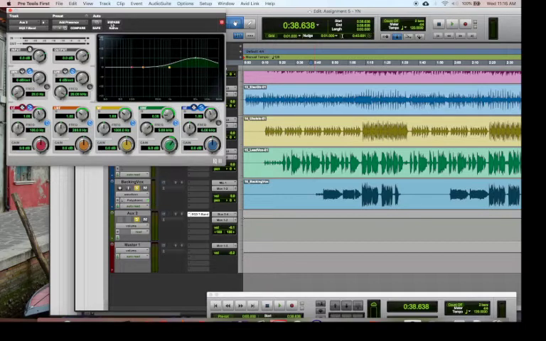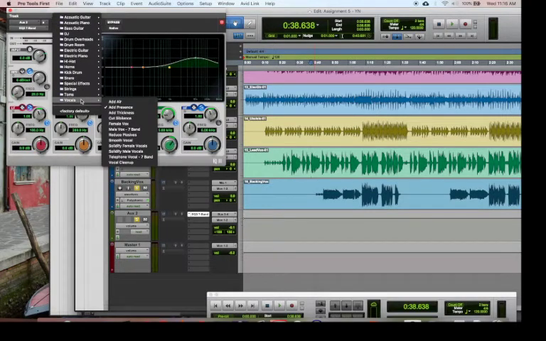So it adds a little bit of presence to the voice, so maybe it can stick out a little bit more in a mix. And it's being able to do that by kind of enhancing the overtones of the male voices that you have there.